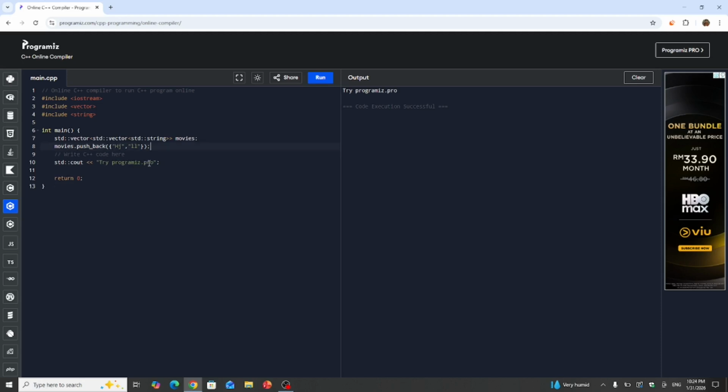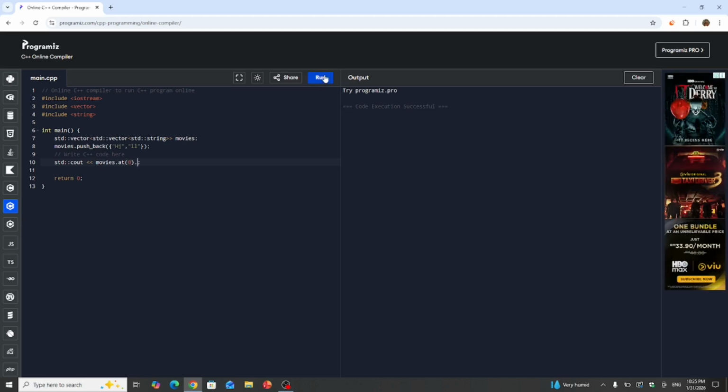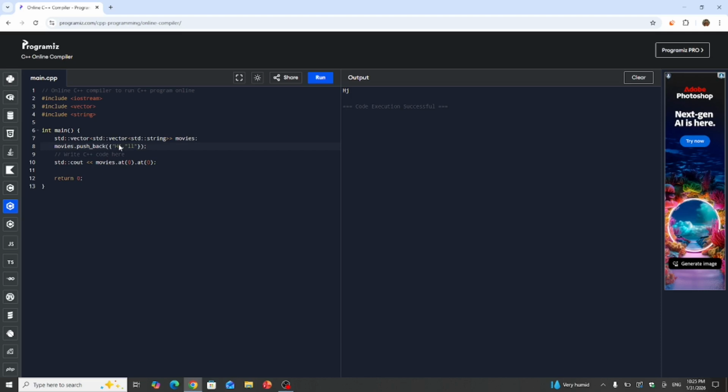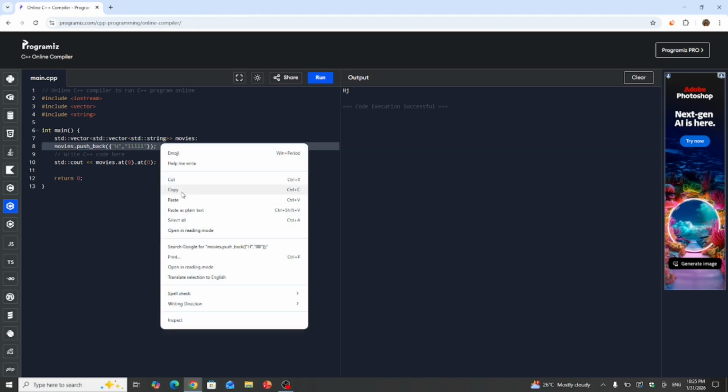Now instead of std::cout-ing this, I could write movies.at(0).at(0). This gets the first element of movies, and since this is an array, this also gets the first element of this array, so it should print the first string. This is the movie, this is the description.